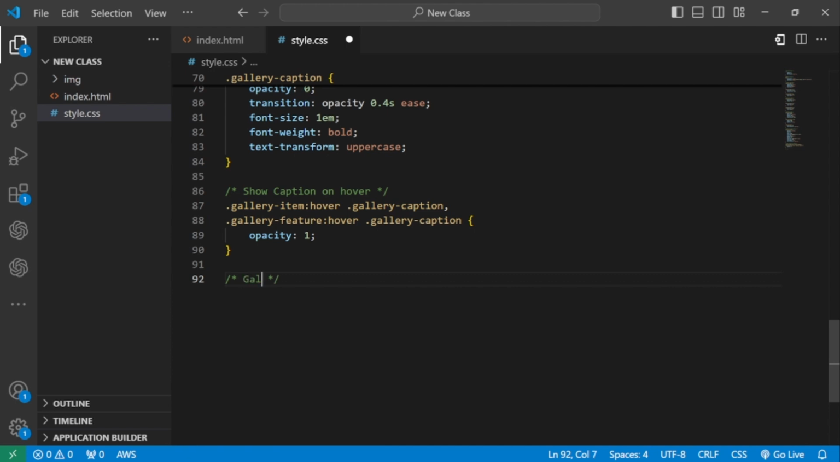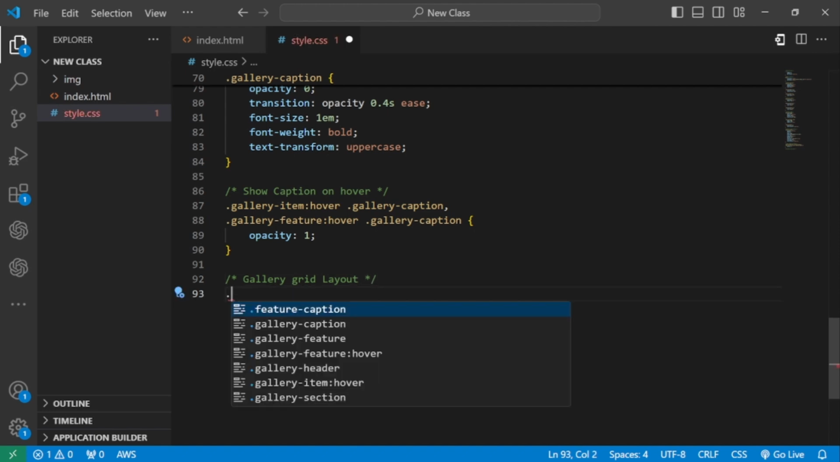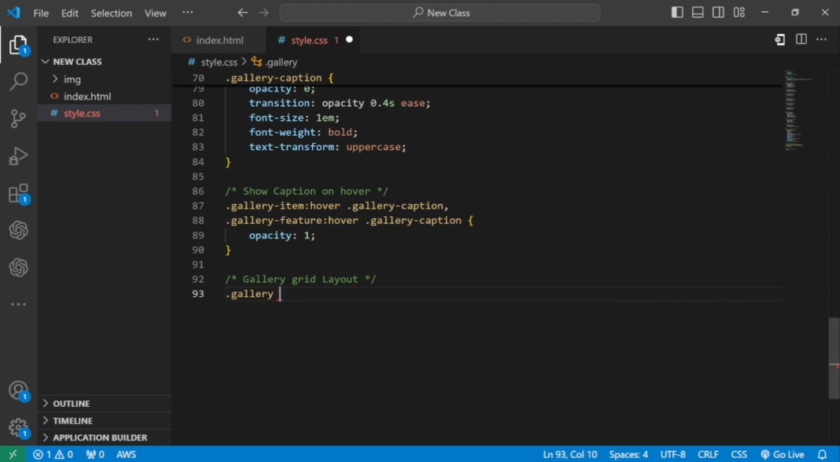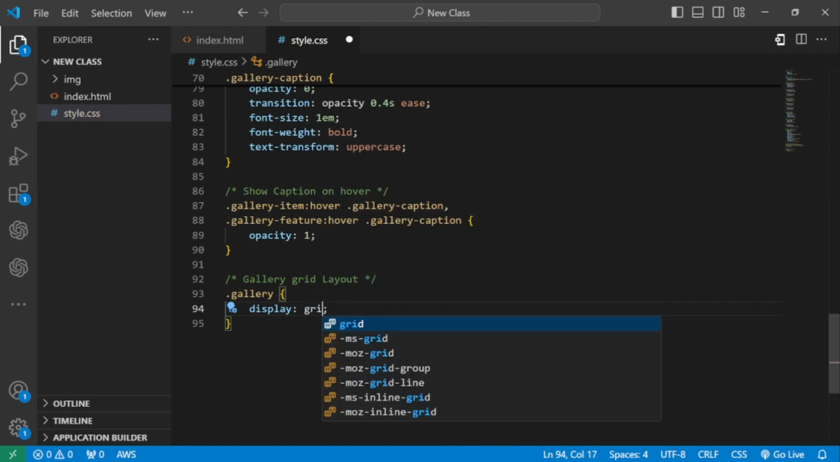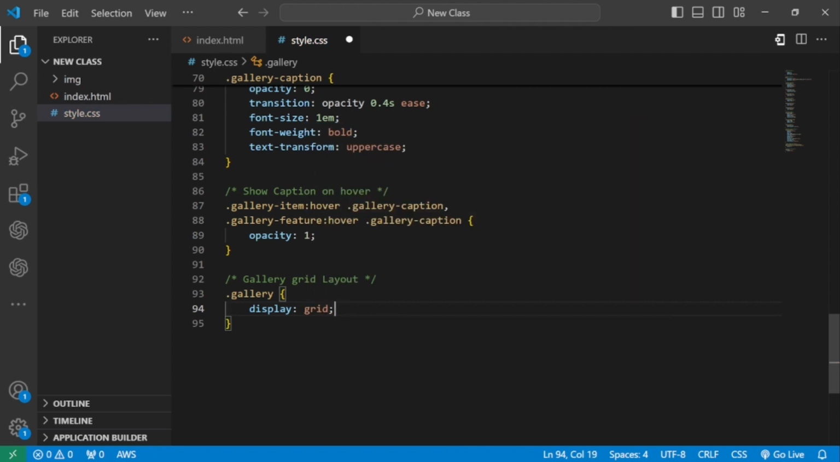So let's just say gallery grid layout, like this. And I think this is it. So let's come down right here and target the class gallery, like this. And let's come down and make the display grid, just like this. And by making the display grid, we are targeting the grid layout directly. So now whatever we're going to do beneath this one is going to be how we want the grid to appear and everything, just like this.